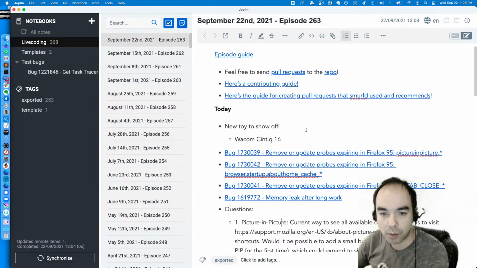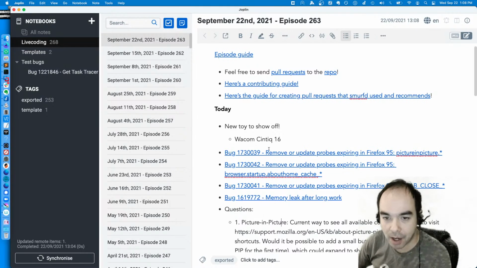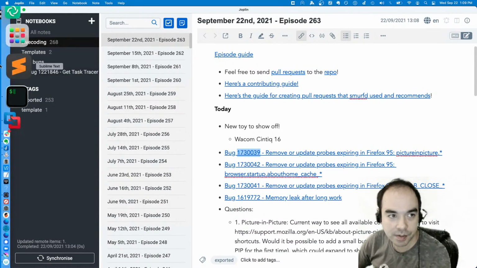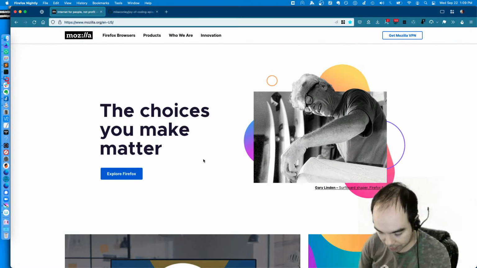Okay, so what are we working on today? I have a couple of neat infos on me to update some probes, some telemetry probes. So we're going to look at that.